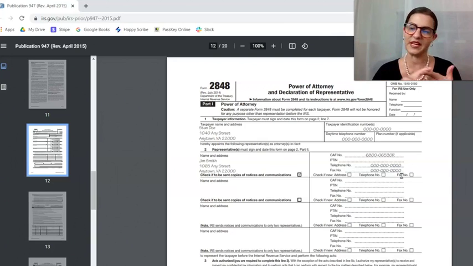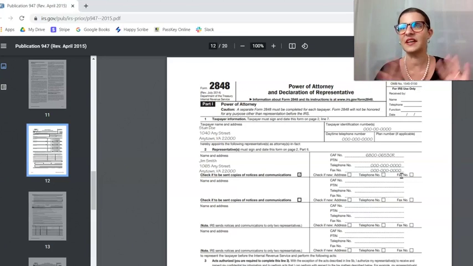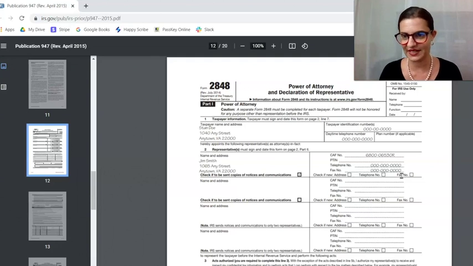It won't update your EA license. It won't update your PTIN account. It won't update your EFIN. It doesn't update anywhere else. There is nothing like that with the IRS. Every single address change is considered separate. So if you do check here, if you have a new address, the only place that it will update your address is with the CAF unit.